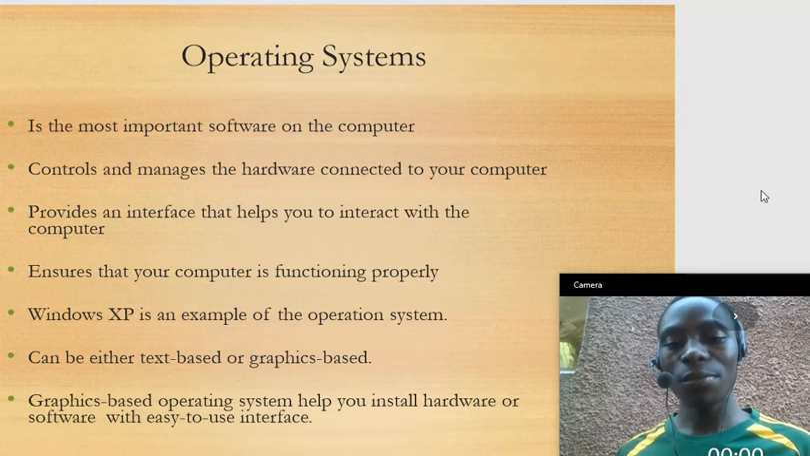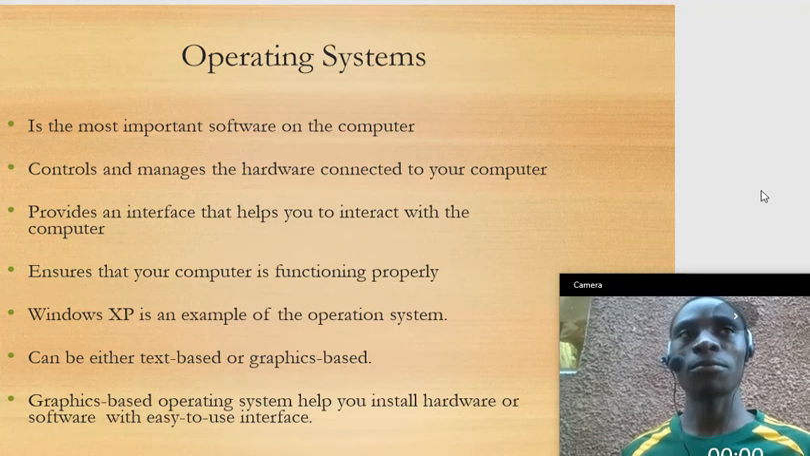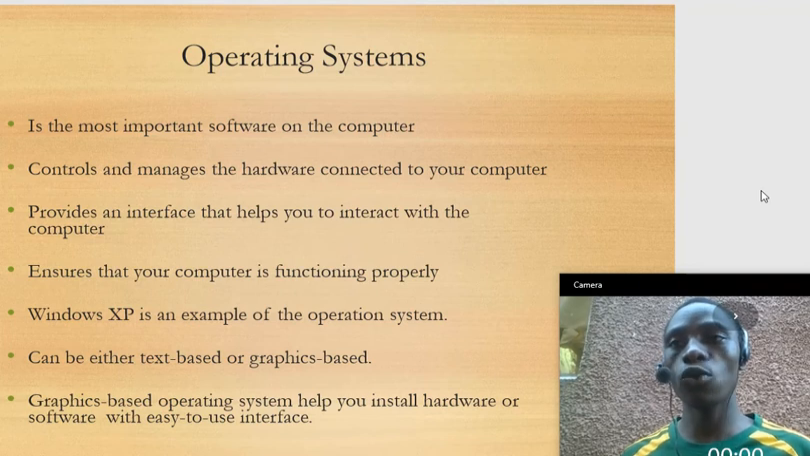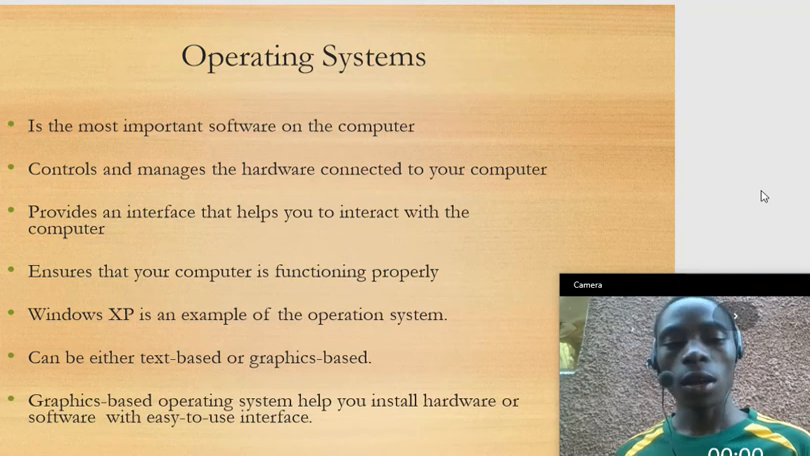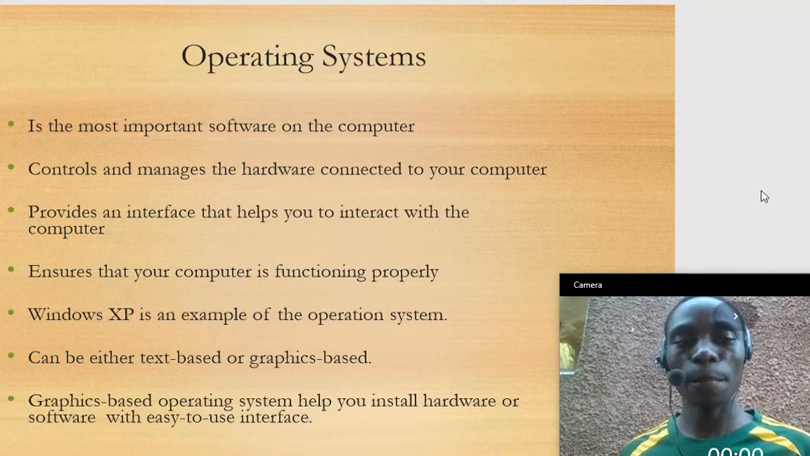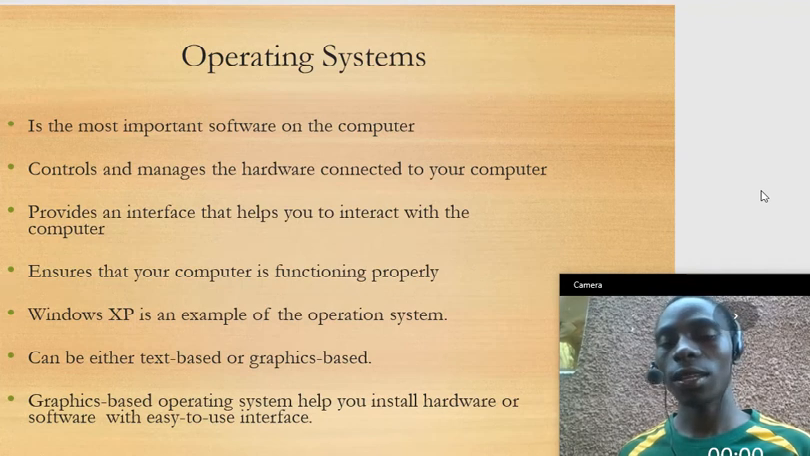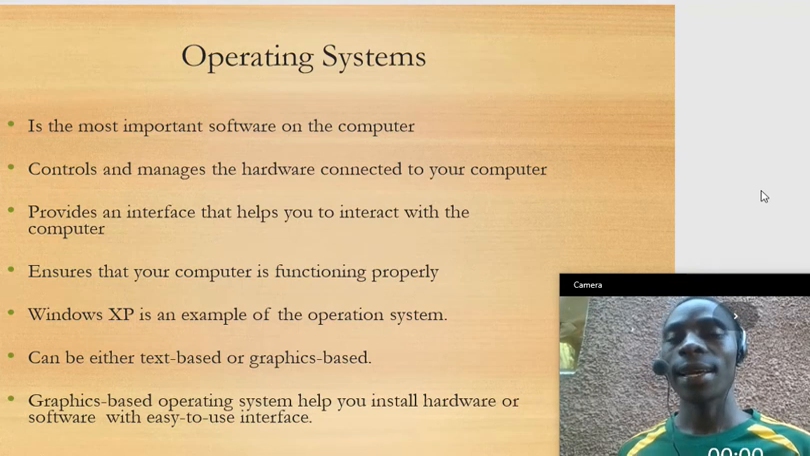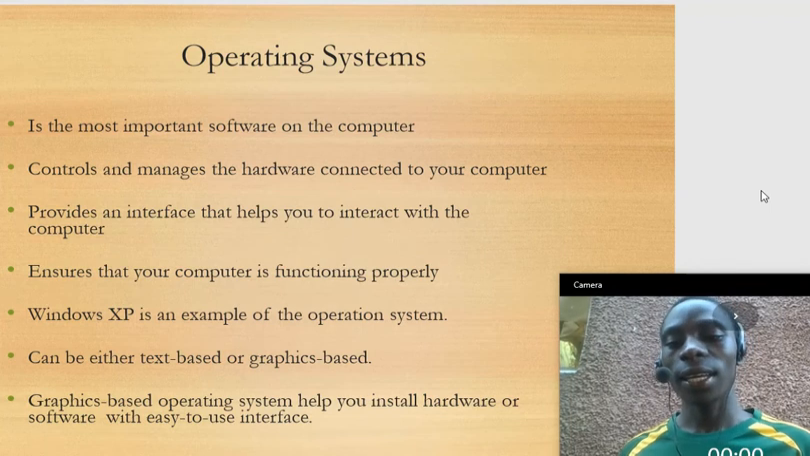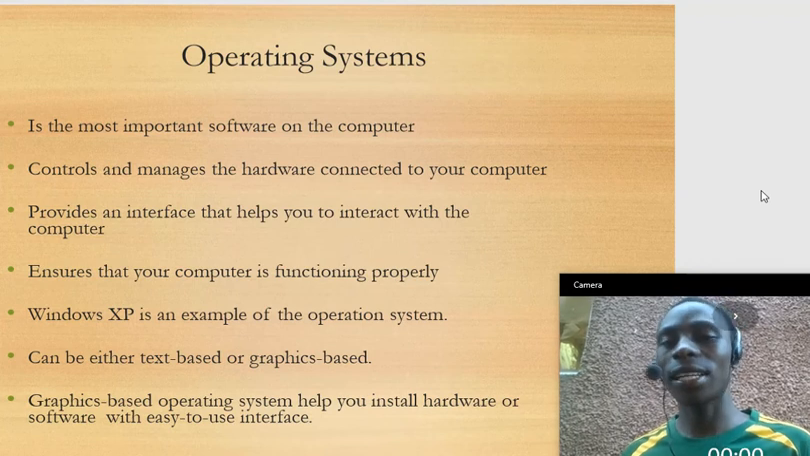So Windows XP is an example of an operating system. It is quite an old version, but it is an example. Look at other examples like Windows 7. Look at Linux, for those who do system administration. They are all operating systems. Currently we have Windows 10 and Windows 8 with their versions. Their interfaces are the ones that help the computers to run.